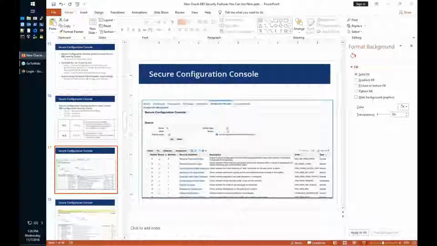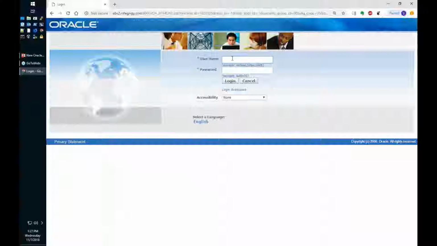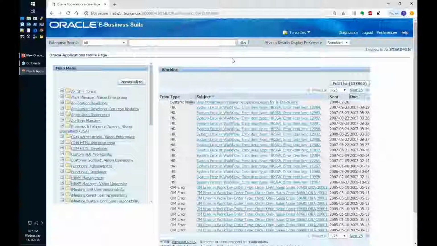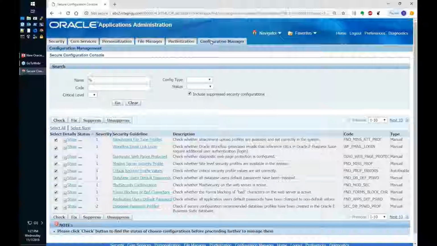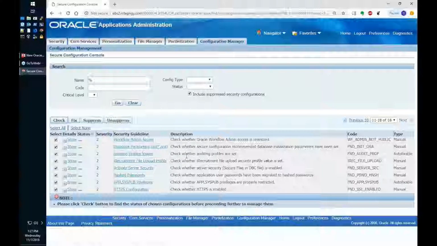So if we quickly jump out, I'll show you Secure Configuration Console here for 12.1.3. If I log in as this admin, again, you should be using your own named account that has a system administrator, functional administrator responsibility. Secure Configuration Console is here under Functional Administrator. If I go into Functional Administrator, under Configuration Manager, I will then see the Secure Configuration Console. And then I can easily pick checks to run. For 12.1.3, there are 18 checks.